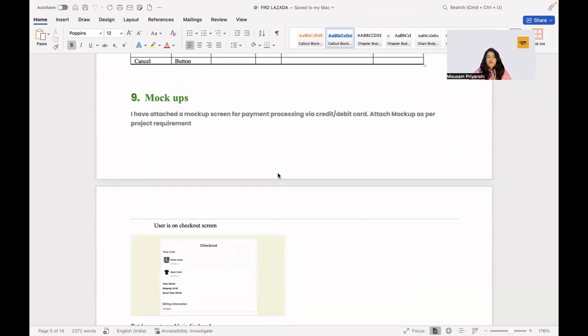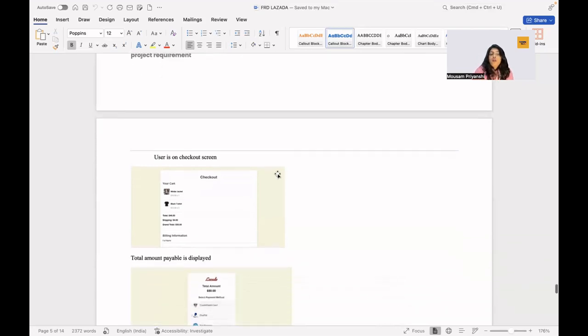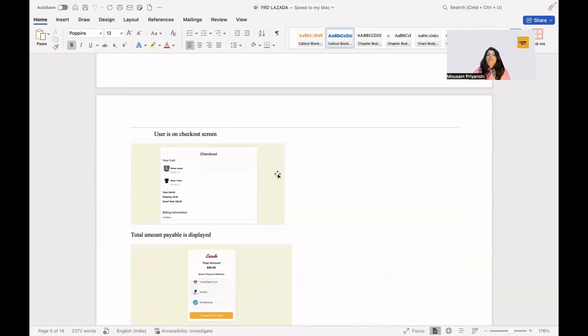So mockups are a visual representation of the system, and they help the stakeholders visualize the end product in a very good way, because the stakeholders might not be very technically sound, but when they look at the visuals, they get a very clear idea of how the project is going to be, how their website is going to be.